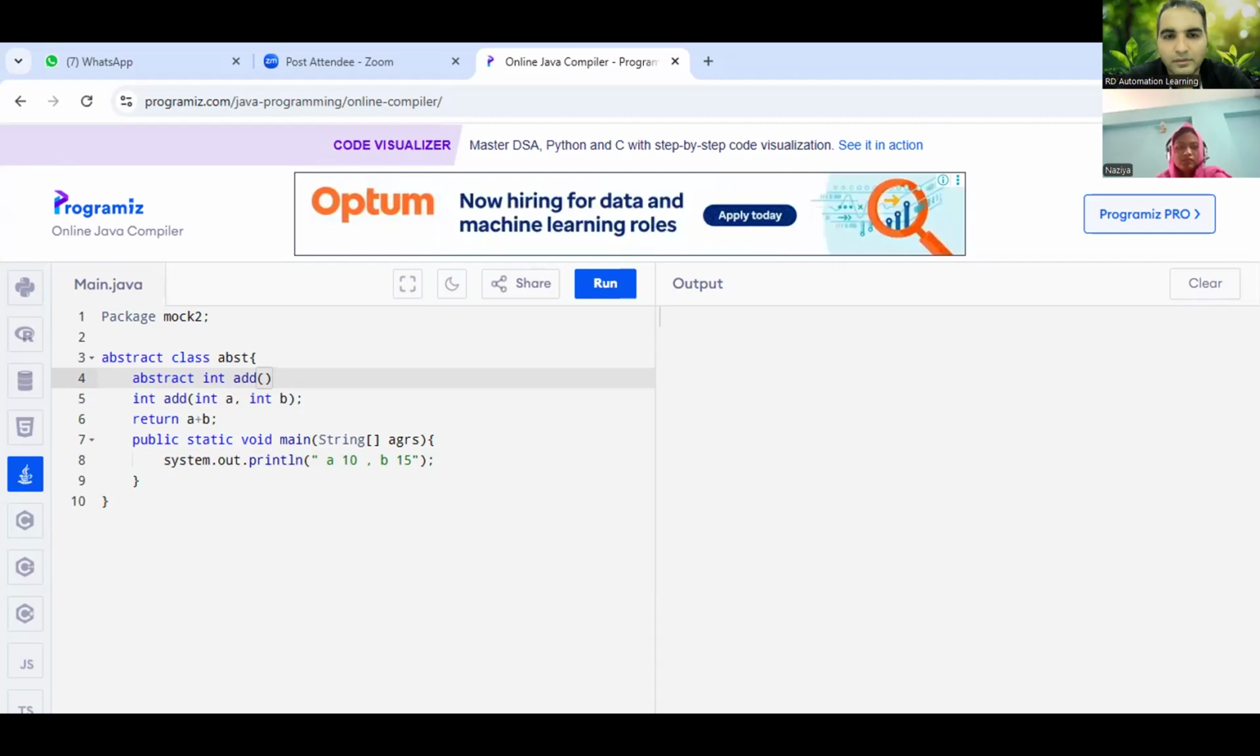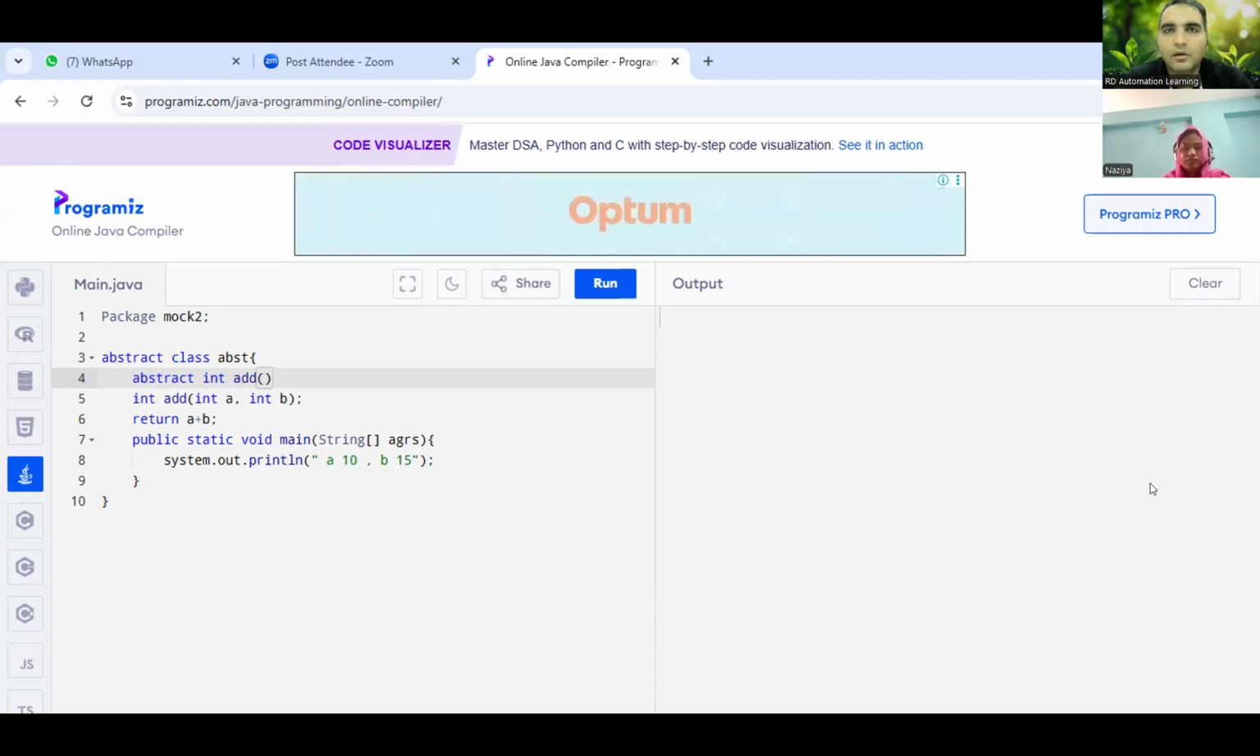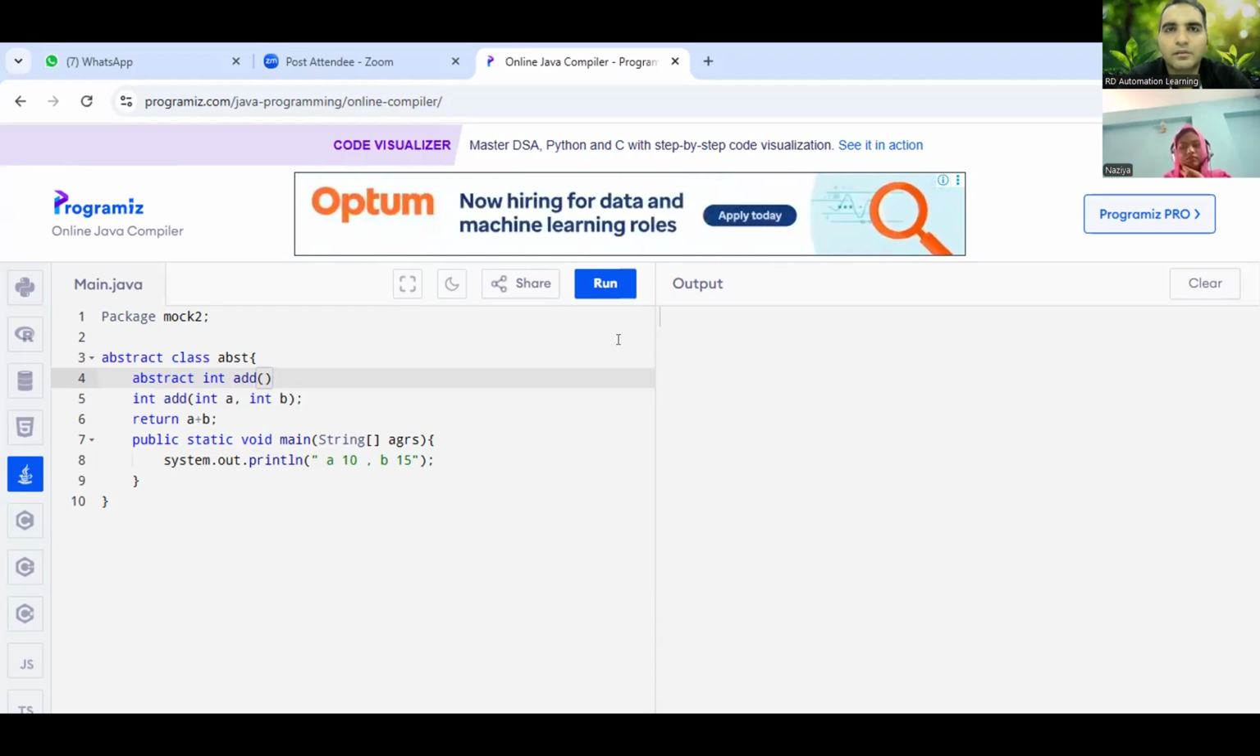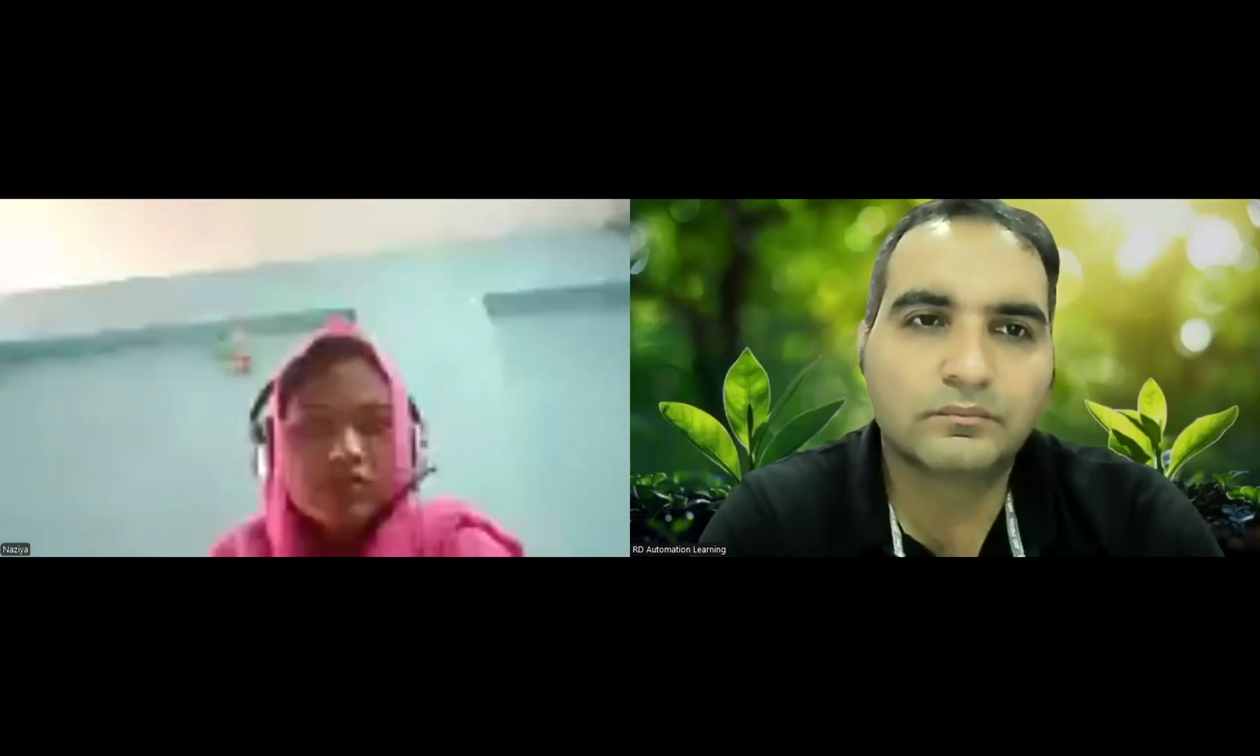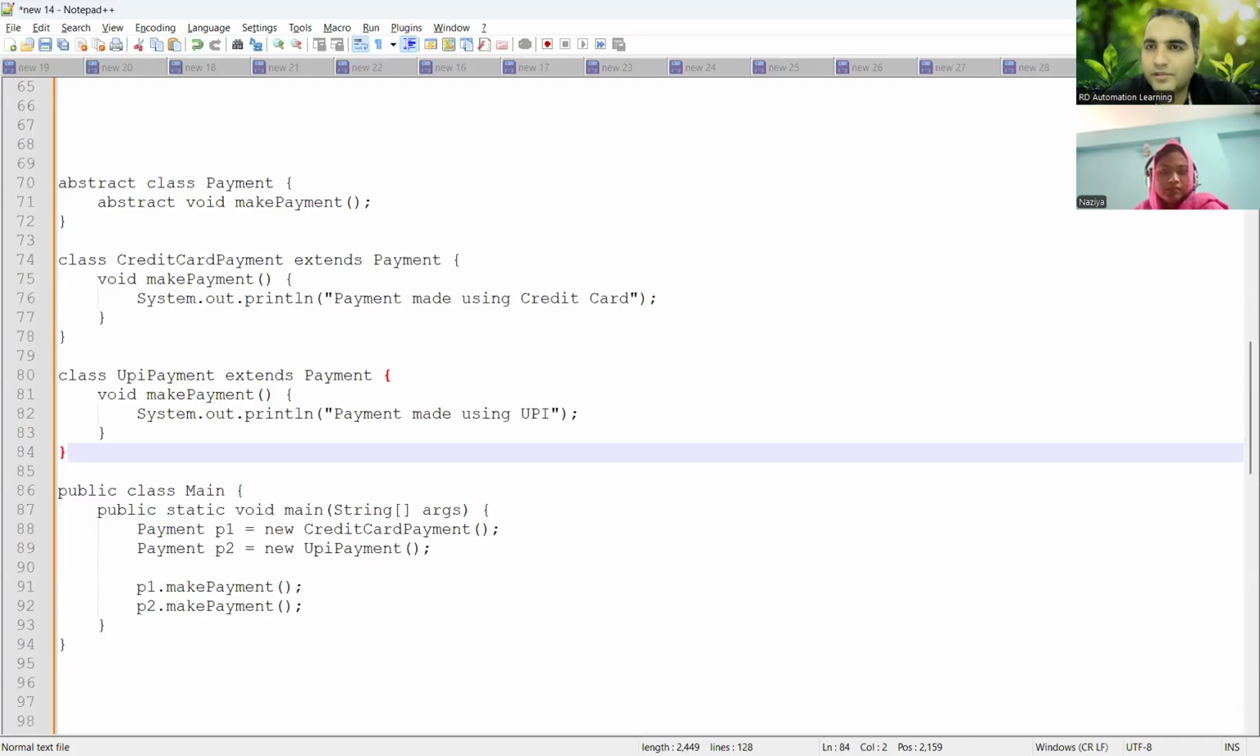Let me share my screen. I have to stop sharing screen now. Is my screen visible? Not yet. Is the screen visible now? Yes, it's visible.